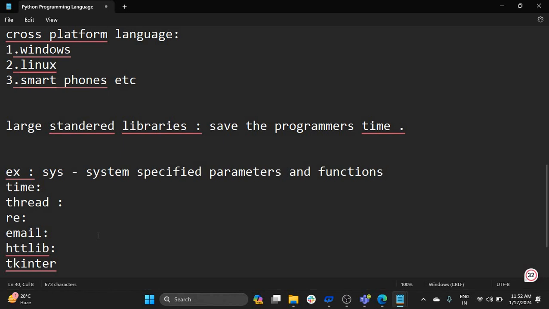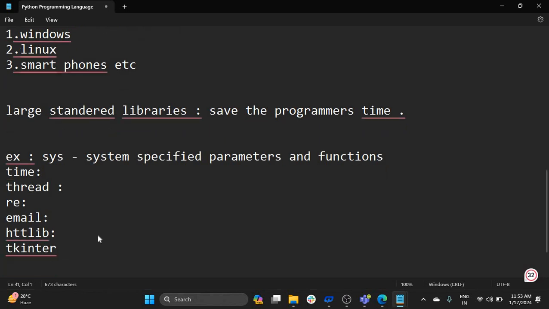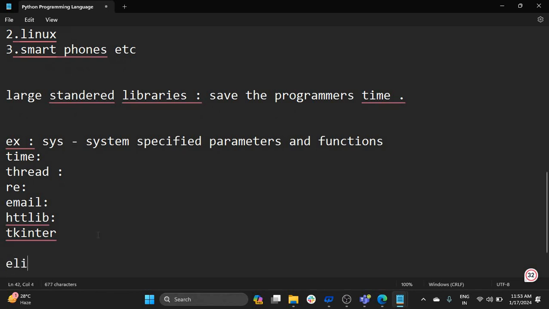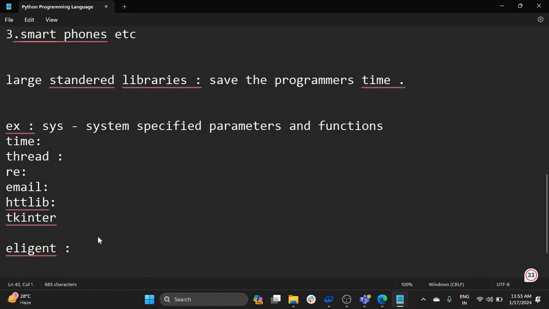Python also has an elegant syntax, capable of expressing the code's purpose better than many languages. Elegant means more capable of expressing the code's purpose than many others. And Python can easily test even a small portion of the code.